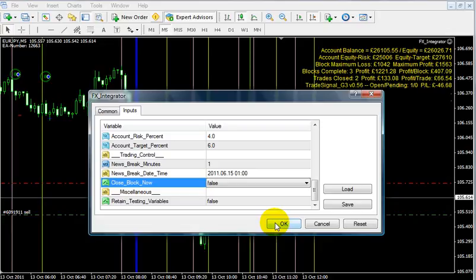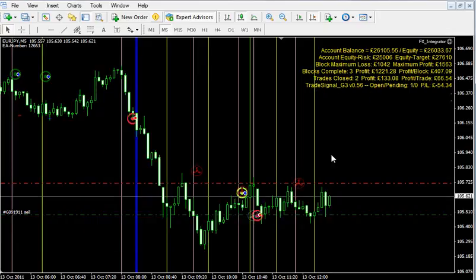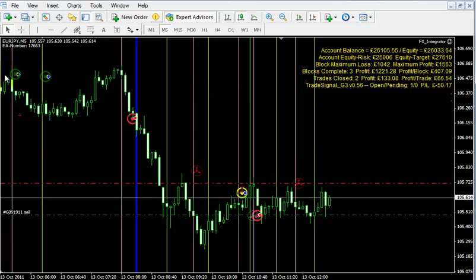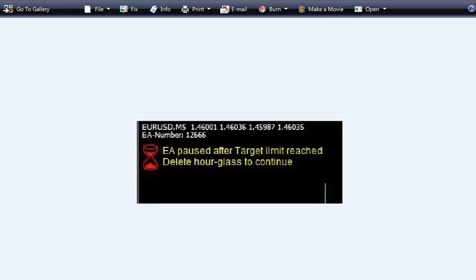The next feature that I'd like to show you is the hourglass feature. Let me just get rid of this. And it's normally in the top left hand corner. At the moment we haven't got a pause on an hourglass, so I'm going to just show you an image here, and this is what you'll see.